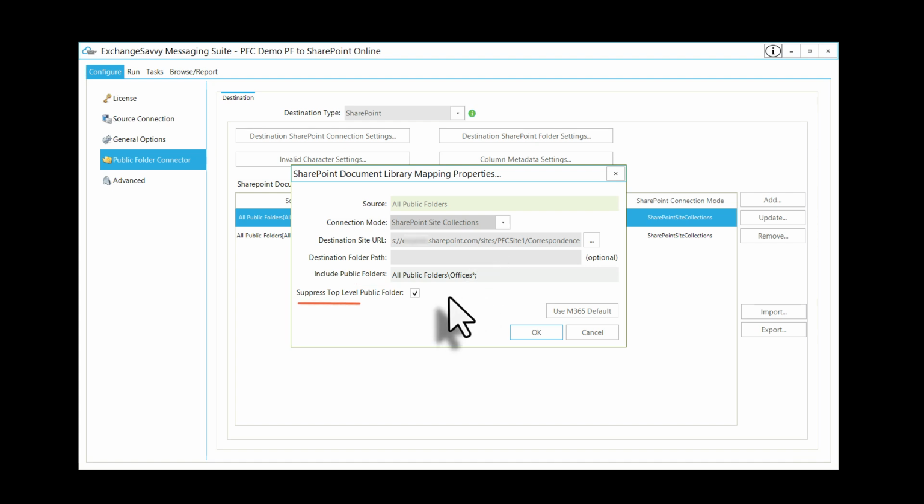And then the other option here was to suppress the top level public folder. So sometimes you might create a site that is the same name as the top level public folder you're migrating. So maybe I created a site called offices, or maybe a document library called offices. I don't want to migrate it where the first folder is called offices. If I don't want that to happen, it will not write this folder called offices. It'll start migrating the data within it into the root of Correspondence, but then it'll also start writing all the subfolders over as well. So that way it gives you more of a cleaner look. But again, it's a personal option based on whatever is going to suit your migration best.